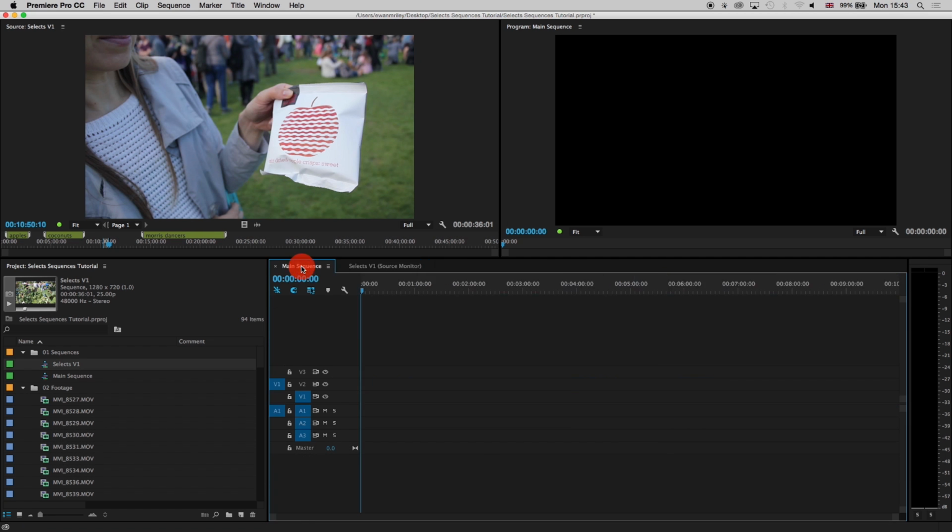Go to my main sequence and now overwrite or insert into this sequence. But just before I do that, there's a couple of things I need to check. First of all, I need to decide whether to insert into the sequence either individual clips or a nest of clips, and you set this up by clicking this button here. I want to insert into this sequence as individual clips, so I would turn this off.